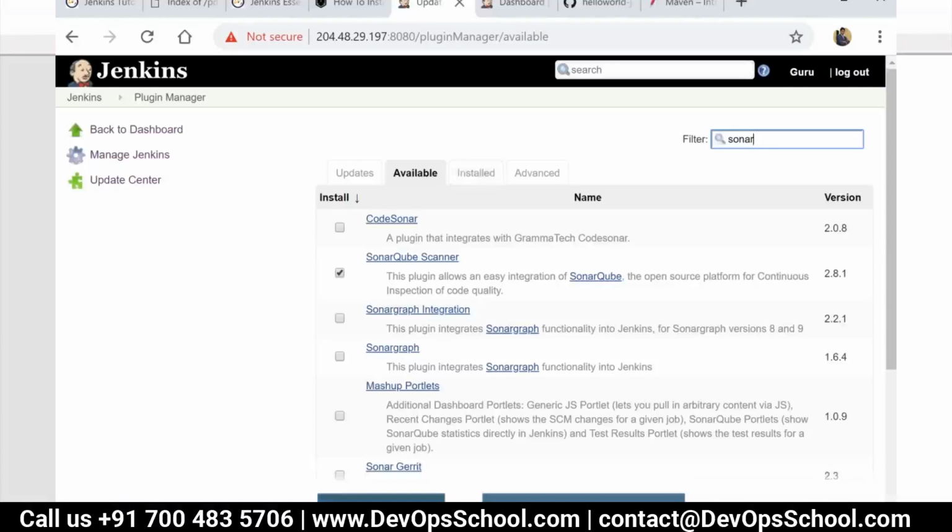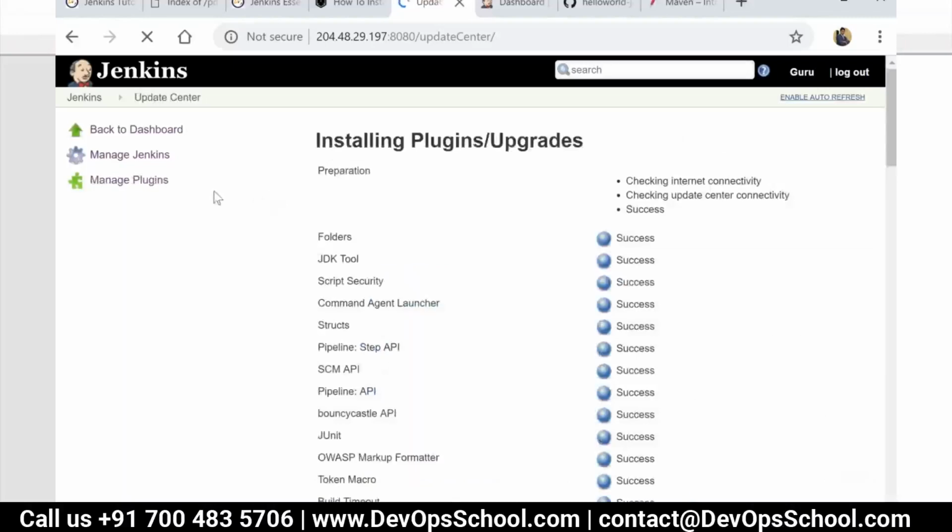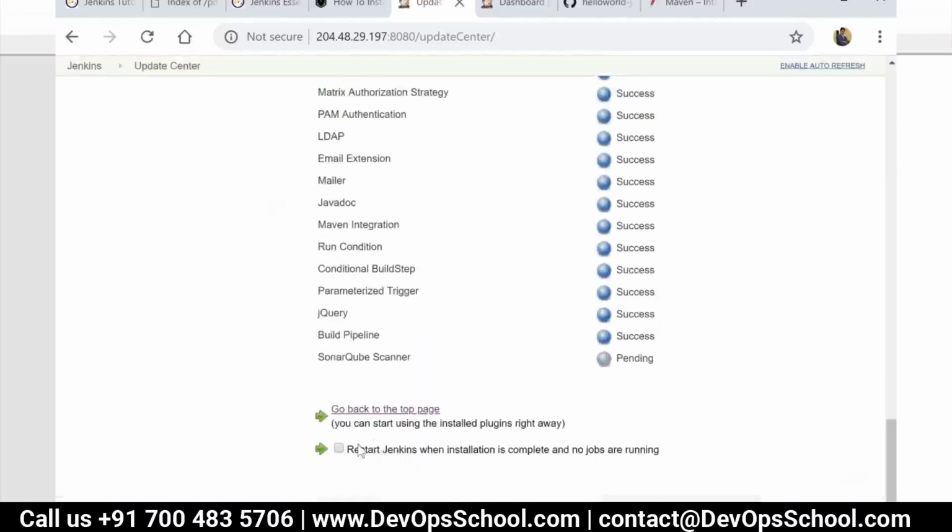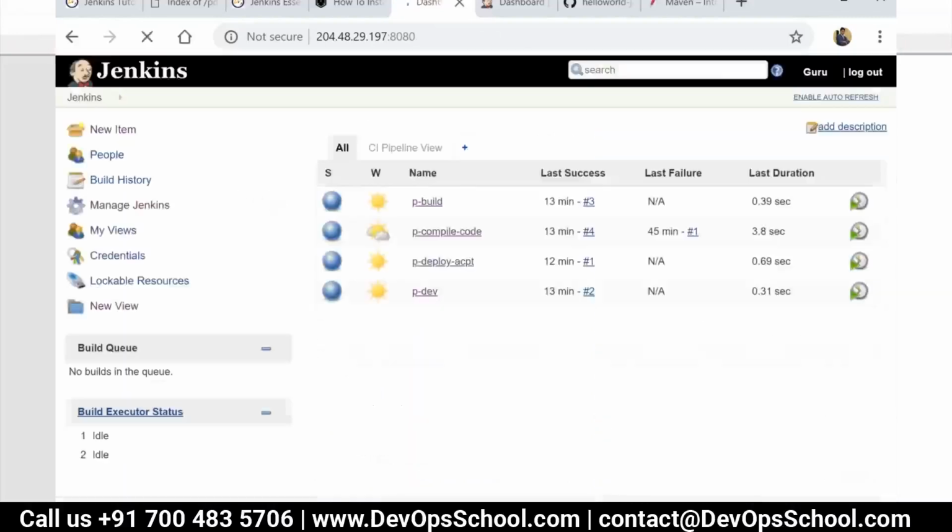I think Sonar might have been installed already. Let's take a look at it later. But anyway, this is how you install SonarQube. Go back to the page.